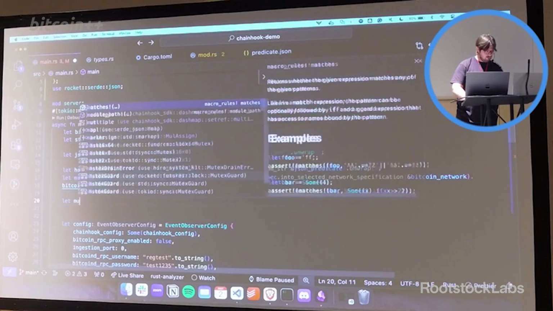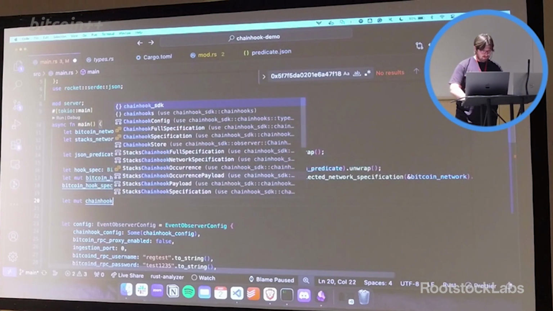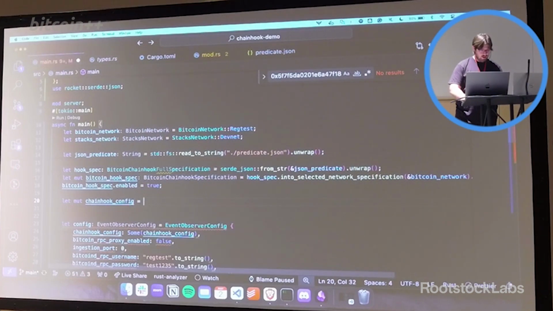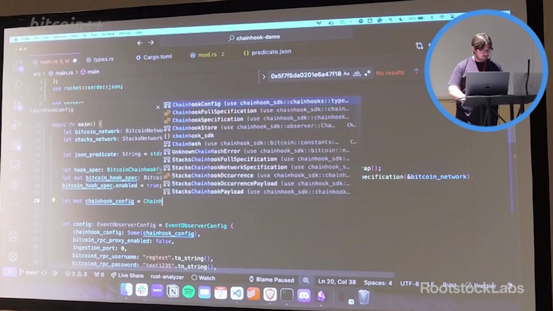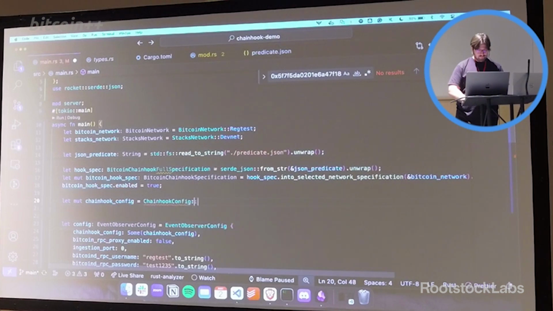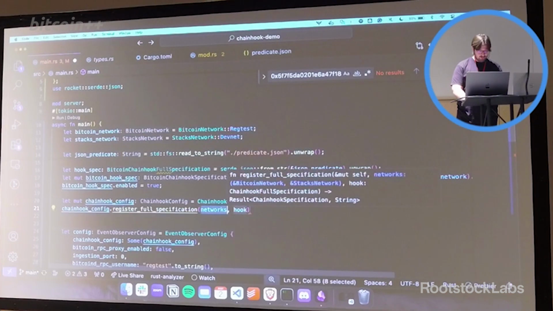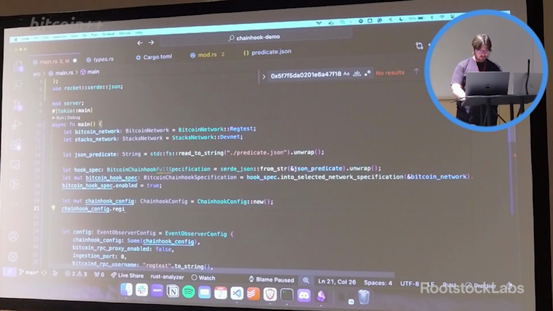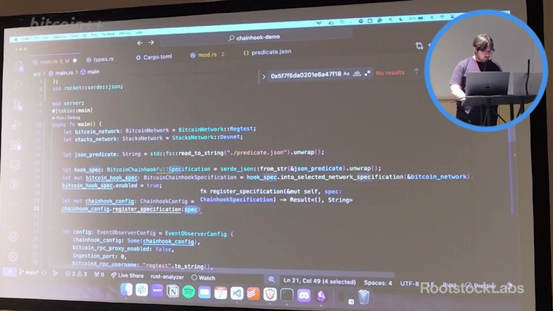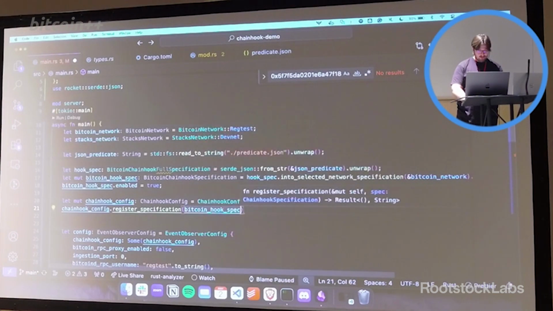And then one more thing is the actual Chainhook config. So we can register many chainhooks and have them all be evaluated for every single block. We're just going to do this one. So chainhook config dot register specification and our Bitcoin chainhook.